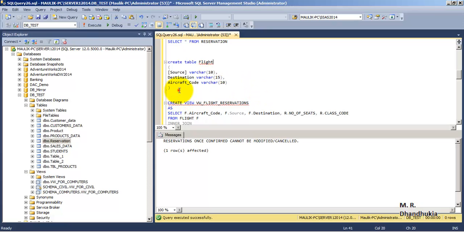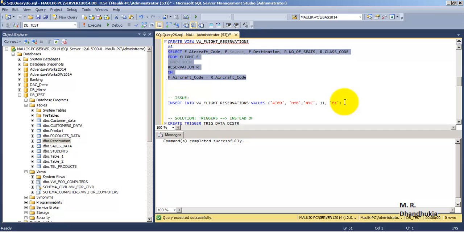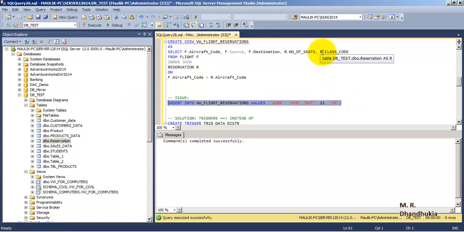For this, let us create a table called flight. Let us create a view, that is, create view name as and the select statement. Now this view is selecting data from two tables, reservation as well as flight. That is important to observe here. Now let us try to insert based on the columns; 5 columns are there. So let us try to insert those 5 values.